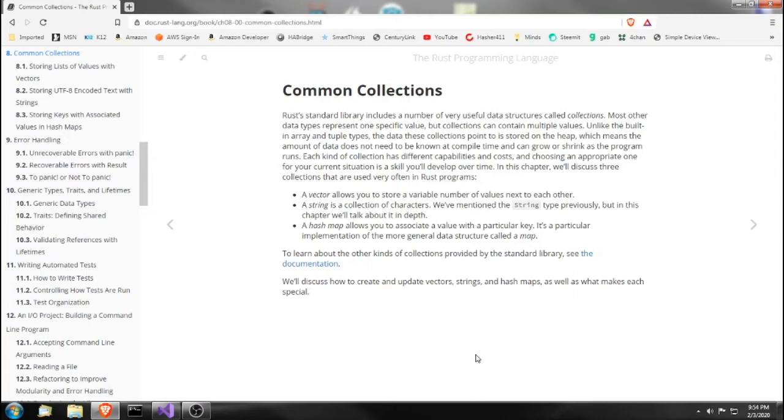program runs. Each kind of collection has different capabilities and costs, and choosing an appropriate one for your current situation is a skill you'll develop over time. In this chapter, we'll discuss 3 collections that are very often used in Rust. A vector allows you to store a variable number of values next to each other. A string is a collection of characters. We've mentioned a string type previously, but in this chapter we'll talk about it in depth.